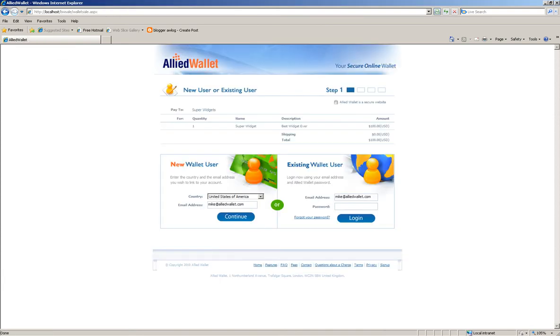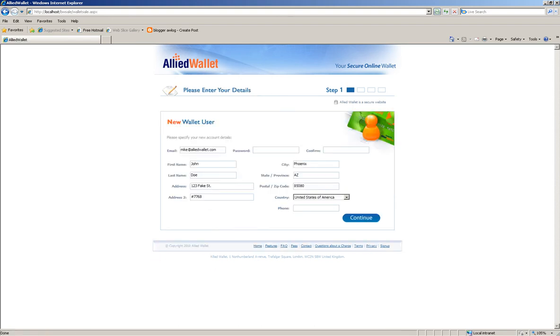So I'll go ahead and get started here. What we're going to do is click on this button, which is going to act as the initiation between the merchant and our sale page. In this case, we don't have a wallet account, so we're going to create a new wallet user. Go ahead and click continue, and we'll fill out our account details.